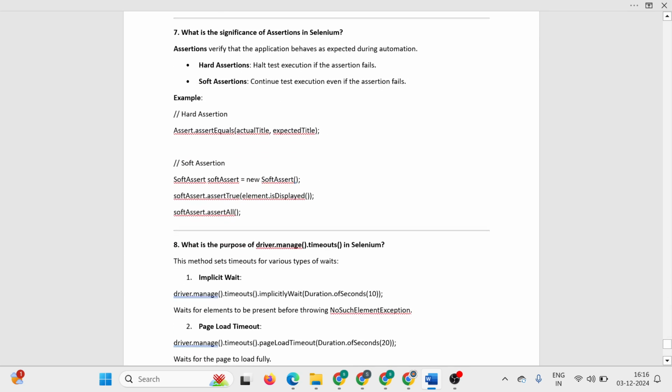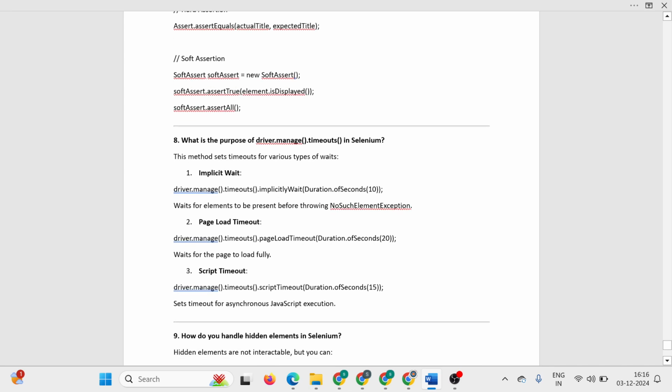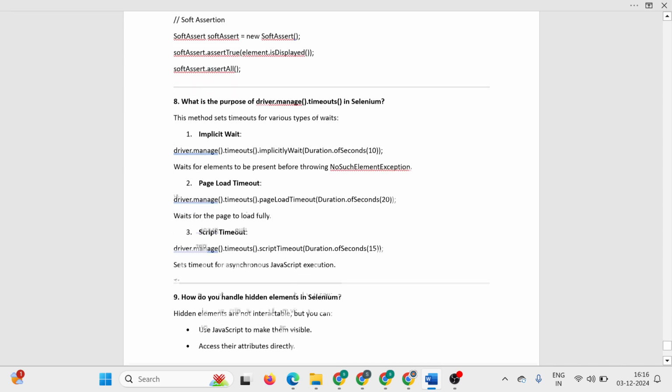What is the purpose of driver.manage().timeouts() in Selenium? This method sets timeouts for various types of waits: implicit wait, page load timeout, and script timeout.